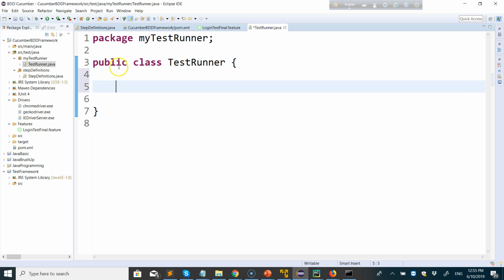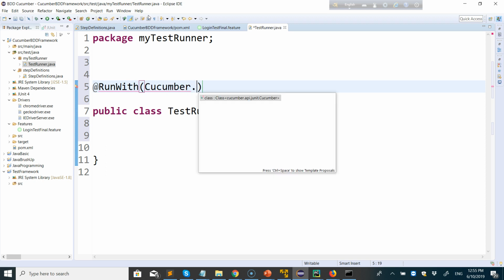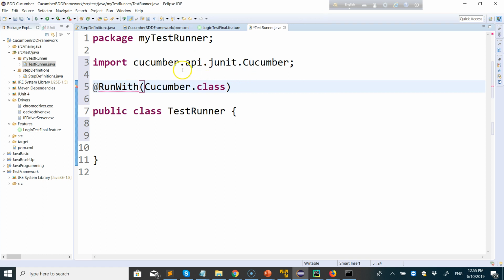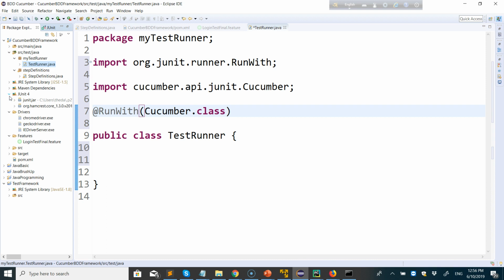Now inside the class test runner, we don't need to write anything. What we are going to do is run with JUnit test runners. So I will write Cucumber dot class, and the class JUnit dot Cucumber has been imported, and I just import this RunWith, and it will import the JUnit library automatically. Actually it was already there, I think, but it's fine.